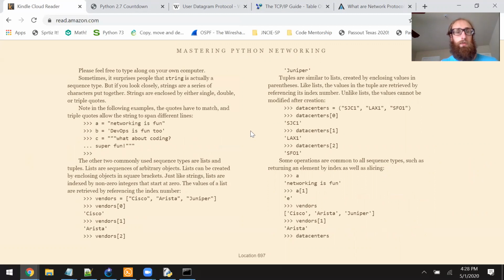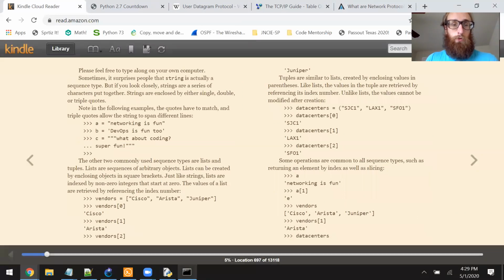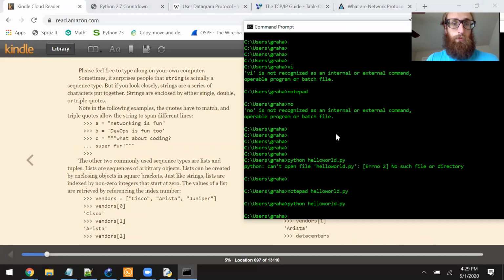But if you look closely, strings are a series of characters put together. Characters are enclosed by either single, double, or triple quotes. Note, in the following examples, the quotes have to match, and triple quotes allow the string to span different lines.